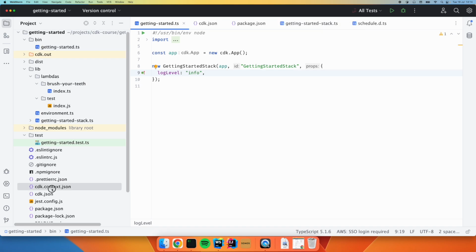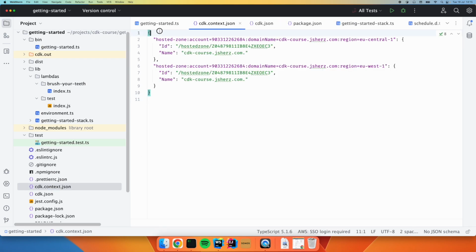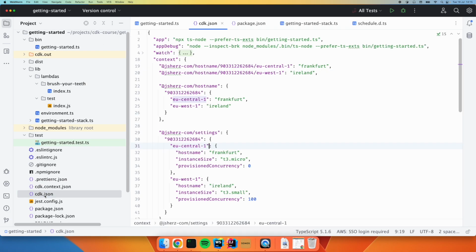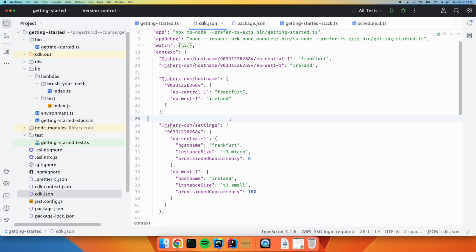In our cdk.context.json, we've still got some of the old data which we're not going to use anymore. So I'm just going to manually clear that out to be an empty object. But remember, we could use the --clear option of the CDK context command to do that if we'd like. And then we're going to pop over to cdk.json and we're going to adapt what we've got here to work with our brush your teeth example.